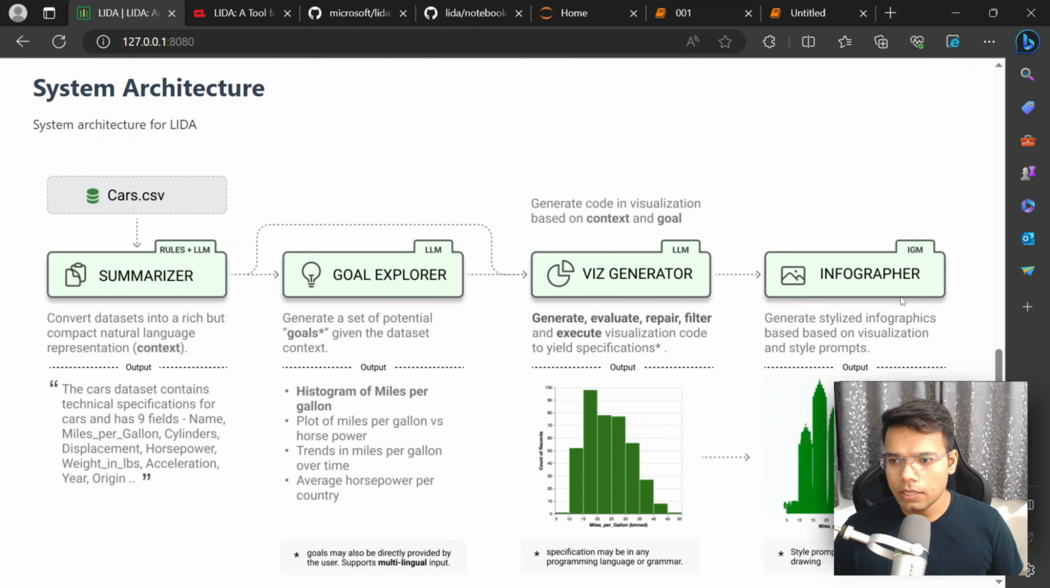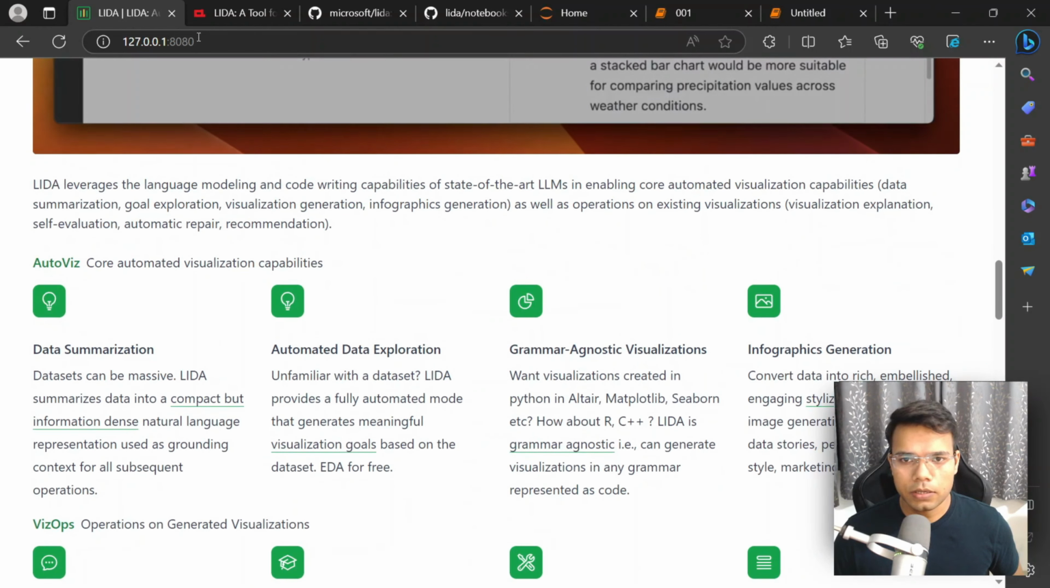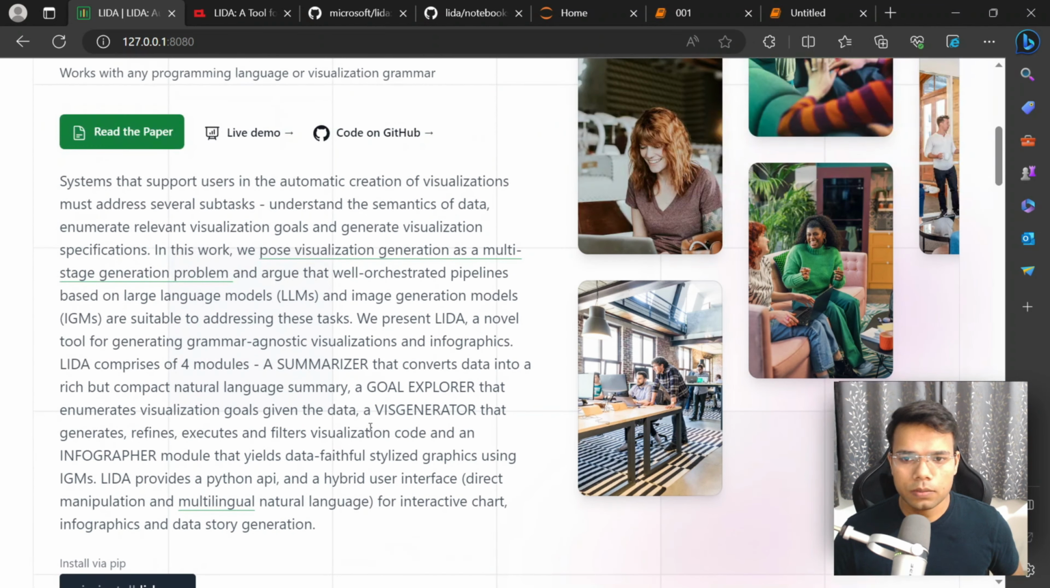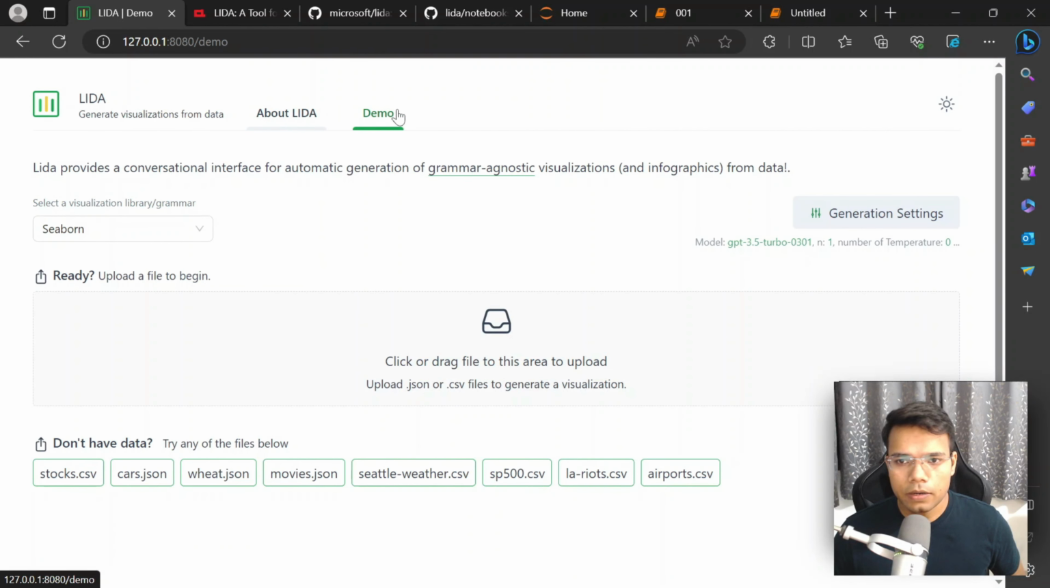I think they say that it is still a work in progress. If you check their GitHub, they say it's a WIP, but up to the visual generator part, it is working absolutely fine. Right now I'm running this application on my local system. I will let you know how you can do the setup, but before that, let's see what is possible with it, and we will see the setup at the end. So let's click on the demo part on the top.